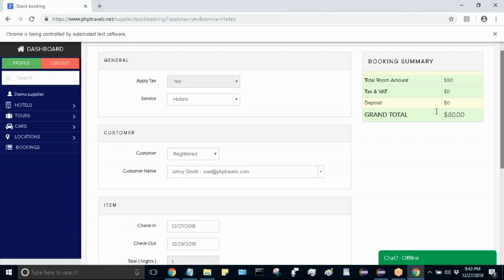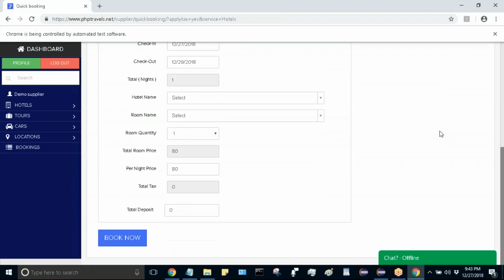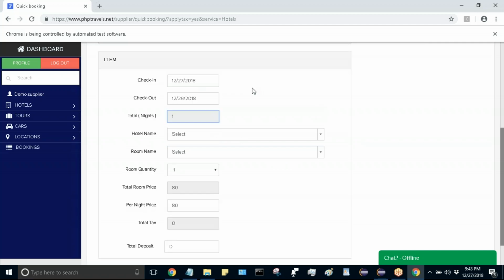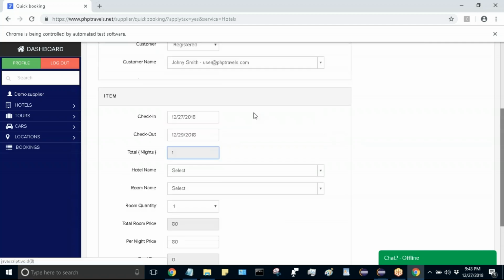So you have to do this validation, 80 and 80. Grand total is 80. I don't know why, because I didn't enter room quantity as 2. So you can probably enter that or leave it. Yeah, that's fine too. The final method you can add is log out.